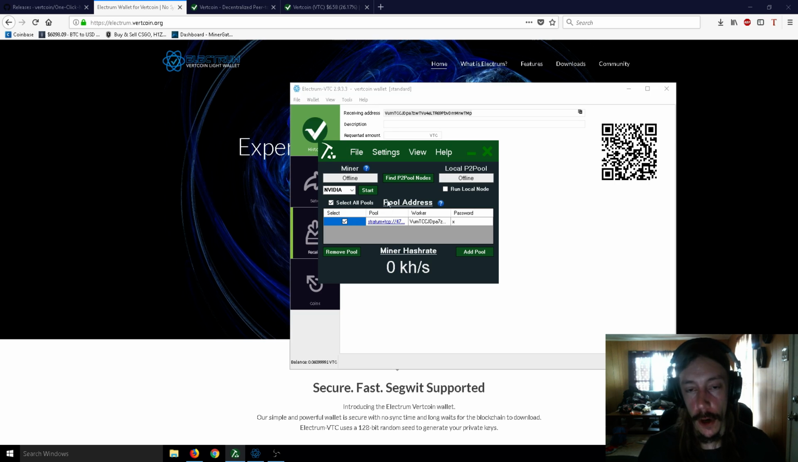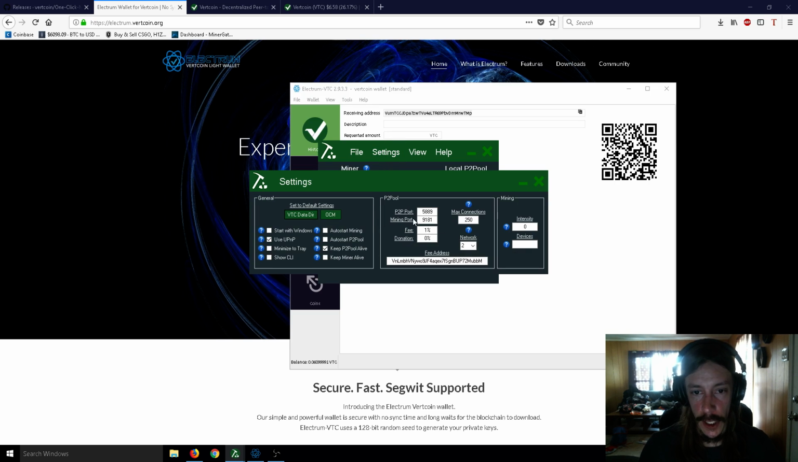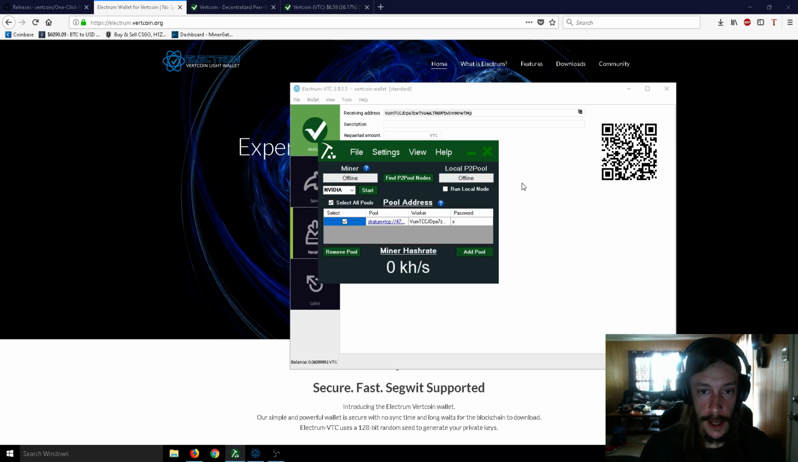But before we start mining, let's take a look at settings. If you look at the settings here, you might be a little confused as to what this fee and donation is and such. This is if you're running your own pool, your own node. So don't really worry about this too much unless you decide to run your own pool. So now we're all about ready to mine. We have selected our pool from the nodes, and we're ready to go.